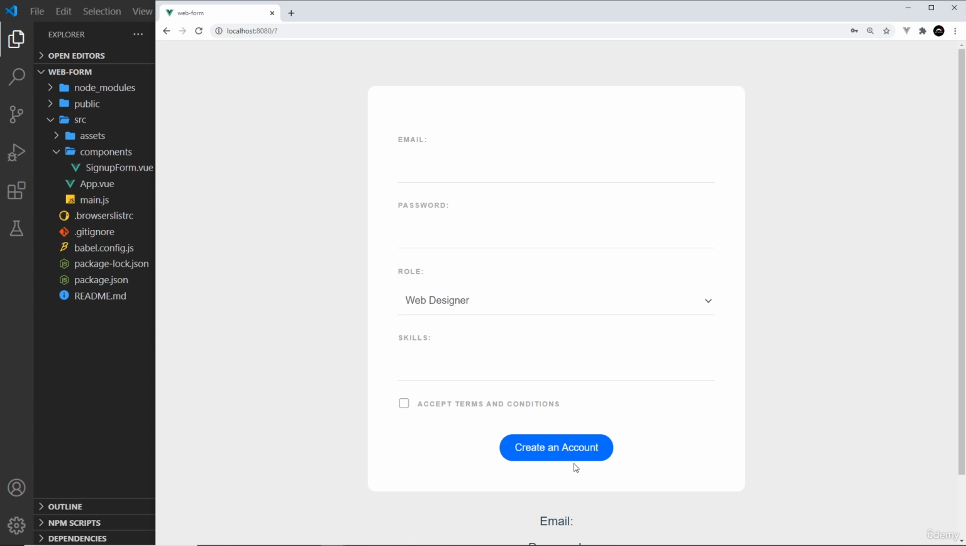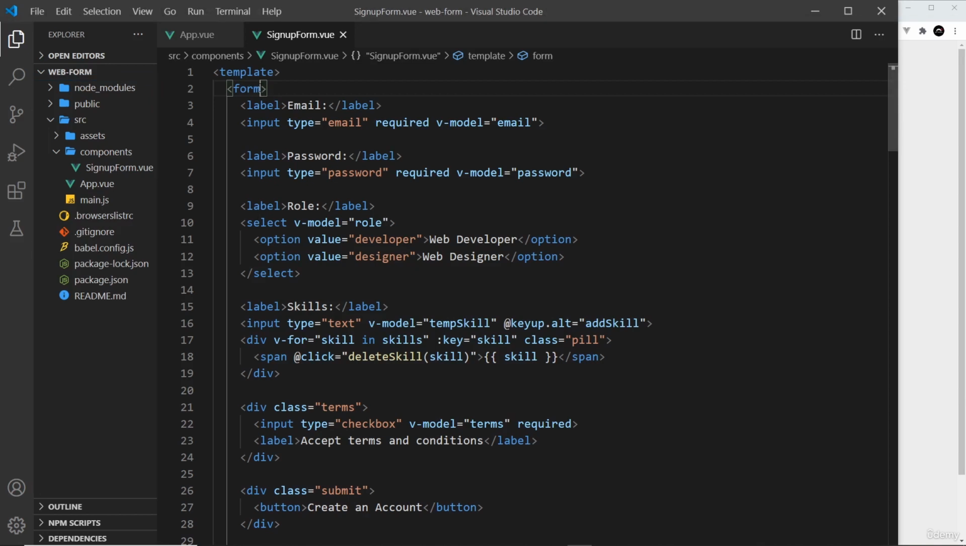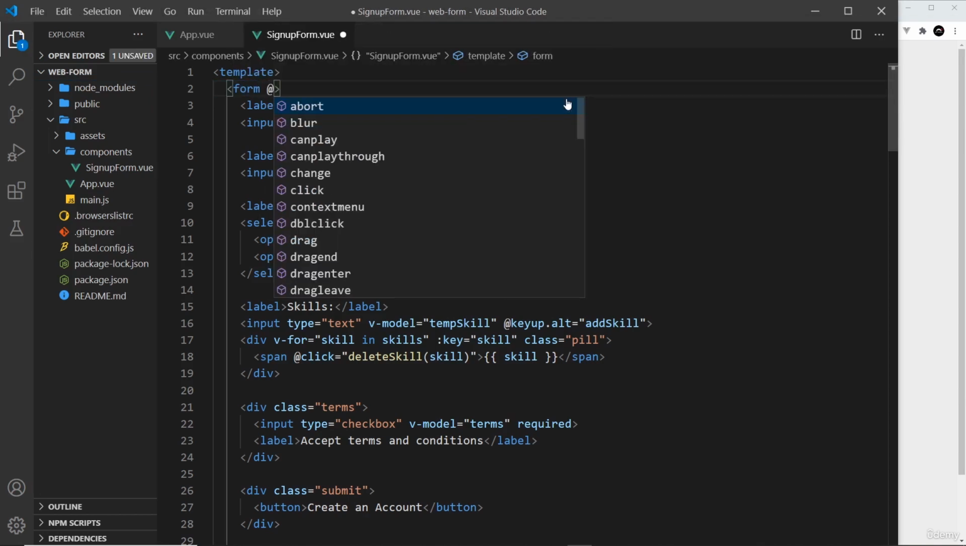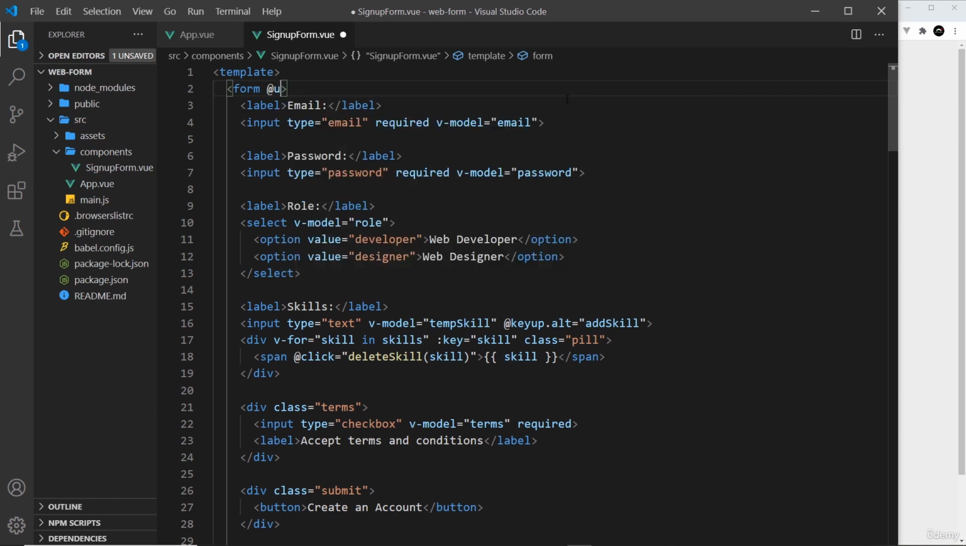Now you might be thinking, why not just attach a click event to the button? And you could do that, but the actual event that occurs is the form being submitted. So I'm going to use that submit event instead. So we can take our form right here and we can attach a submit event to it, much like we attach events to other things using the @ symbol. So I'll say @submit and set it equal to a function.